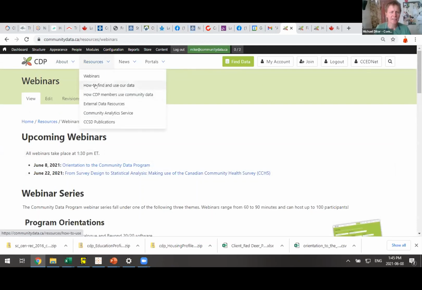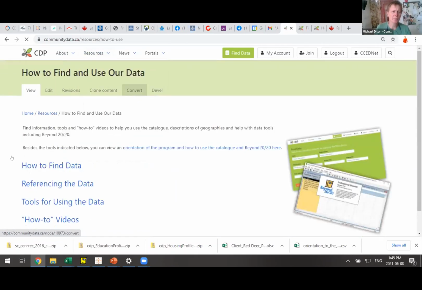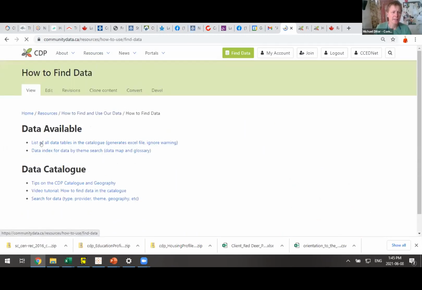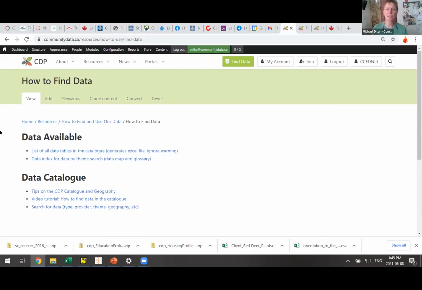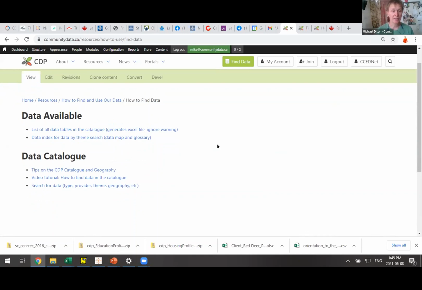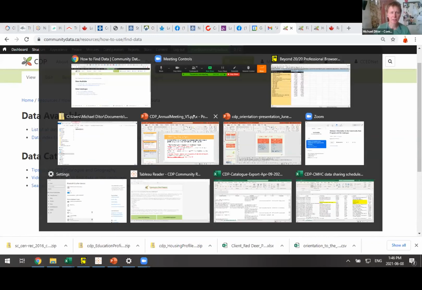The rest of these are fairly self-explanatory, but one that I do like to point out is how to find data. I'll be showing you later how to look through the catalog, but one way I find myself sometimes looking for files is to use this link, which provides an Excel table with a list of all the products that we have in the catalog. It looks a little bit like this.